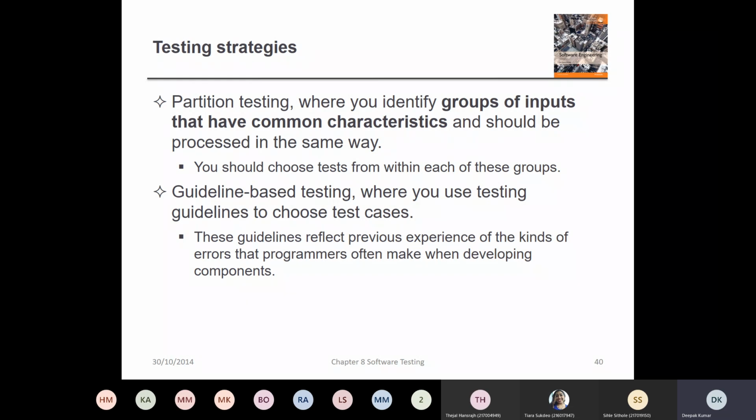So there is something called partition testing. Partition testing basically means that when you are doing testing, you will group your different modules or classes based on inputs. If they have a common input or similar kind of input which is being given in the test cases, you can group them together. So, grouping common characteristics.